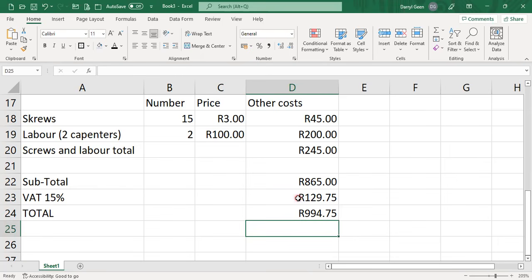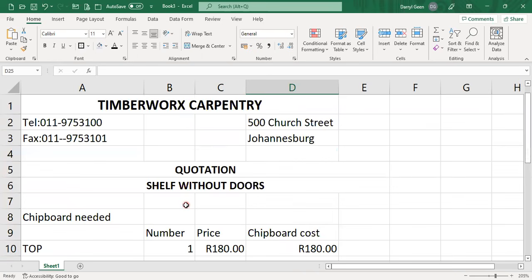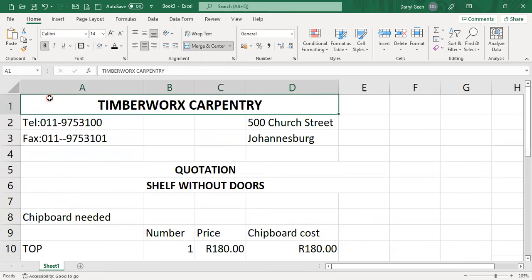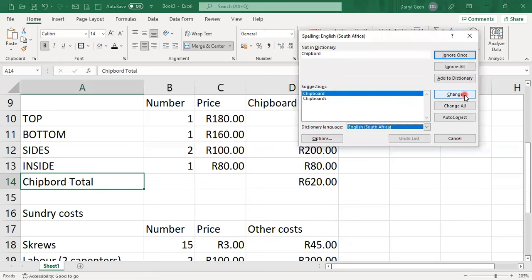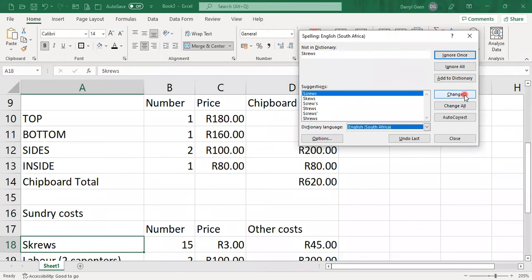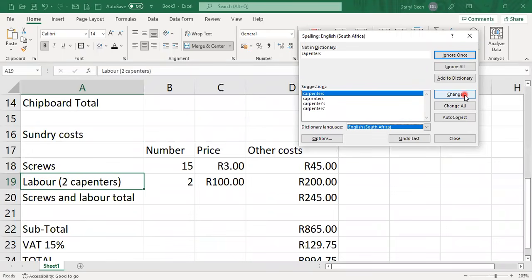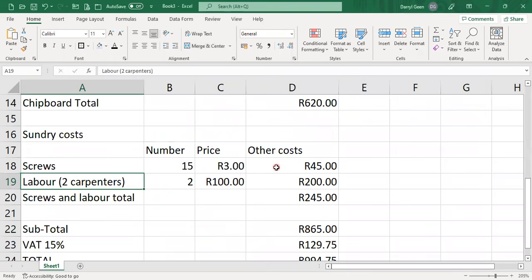The second last thing we need to do is a spell check on our document. You can do it from anywhere, but I would suggest you go to cell A1 and you press F7. And then you can check, and you see I typed in chipboard incorrectly, so I'm going to change that. Screws I've also typed in incorrectly, and carpenters I also typed in incorrectly, so I can change those. Now it tells me I'm all good to go, so my spell checking has been completed.